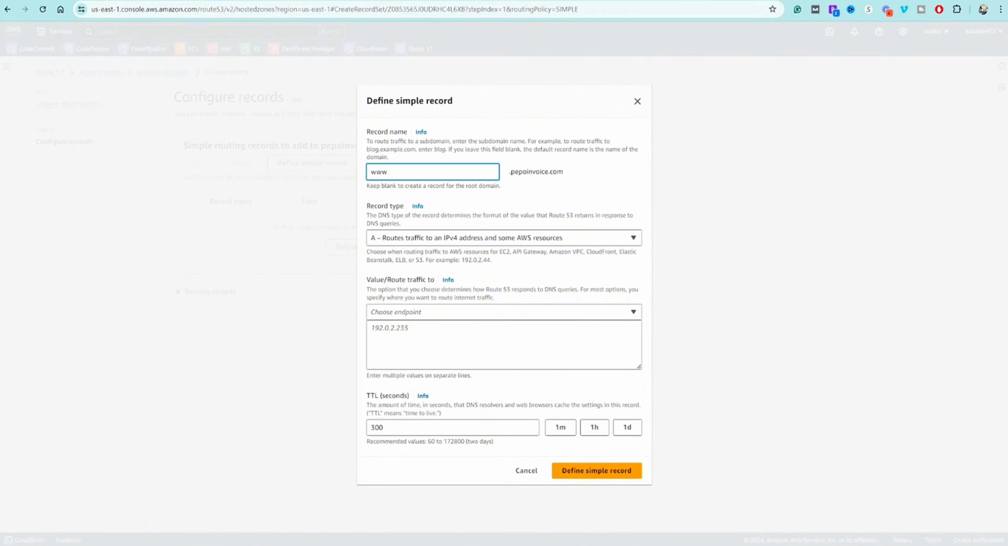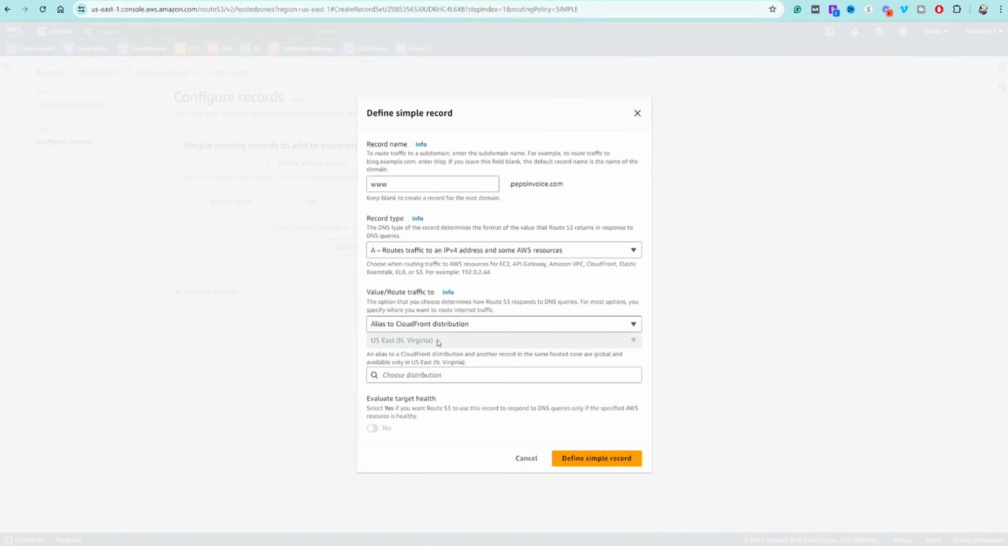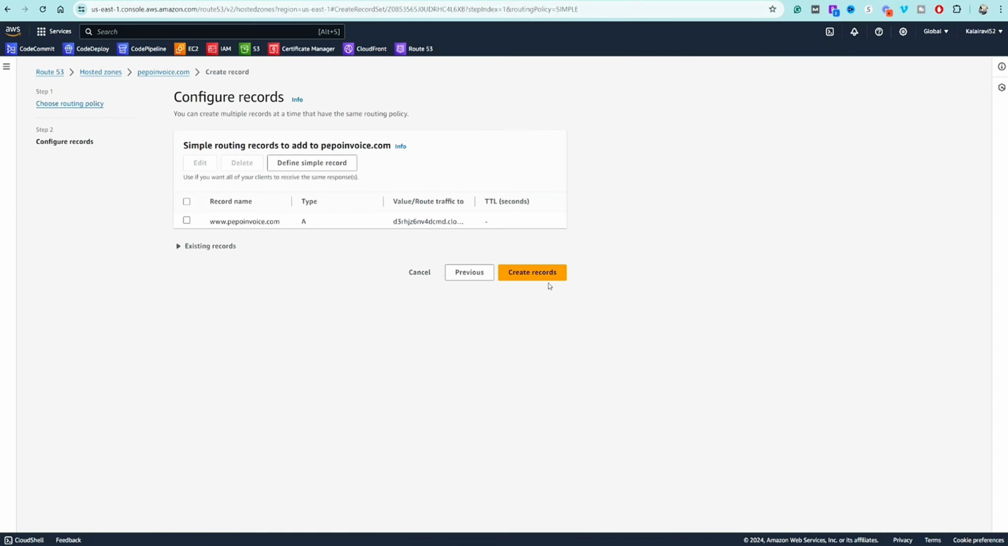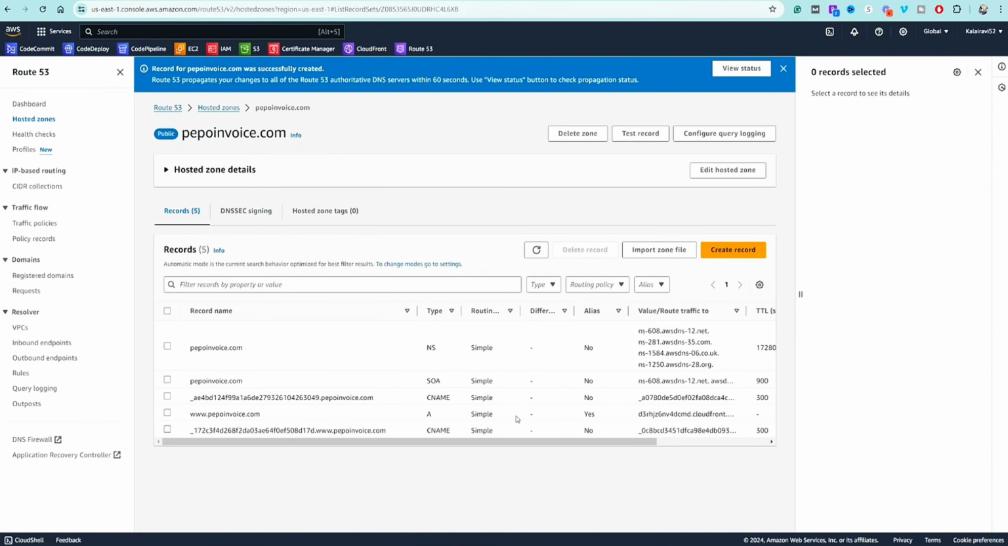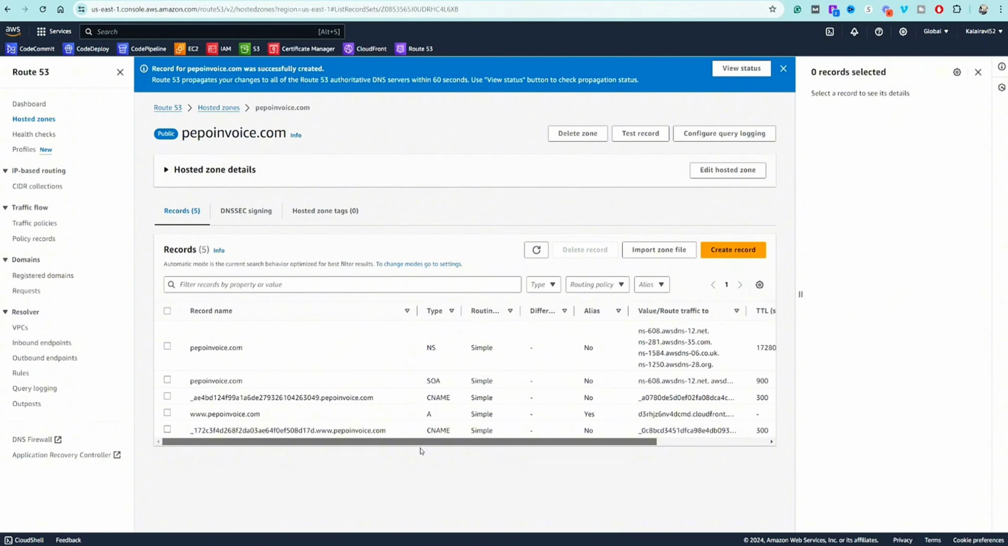It's gonna be an A record, and here we need always CloudFront distribution. And choose the distribution. So Pepo invoice. Define simple record. Create simple record. I think it's created. Isn't it? Yeah, I think it's created right here.